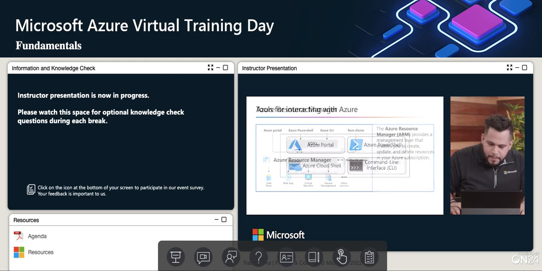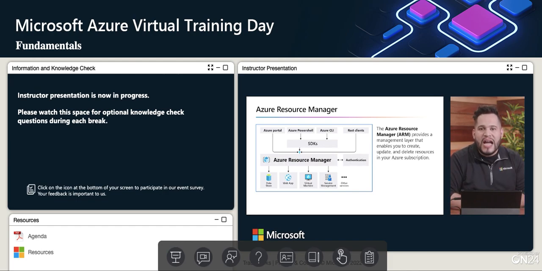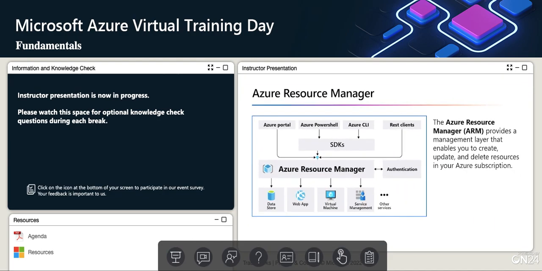Let's look at our next topic, which is the Azure Resource Manager. Now, as an Azure customer, you're going to see that you can access and manage Azure resources through various ways. You can do it through the Azure portal. You can do it through the REST API. You can create scripts and applications that automate resource deployments. You can use PowerShell. You can use CLI. You know, tons of different ways.